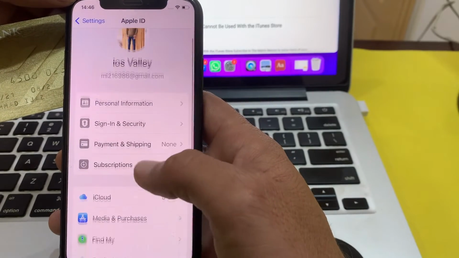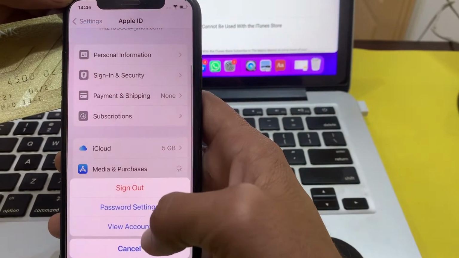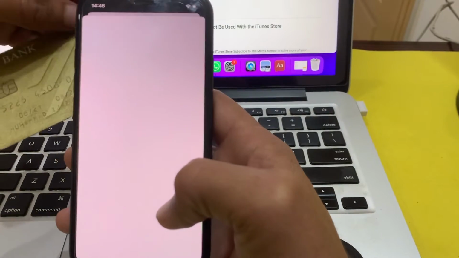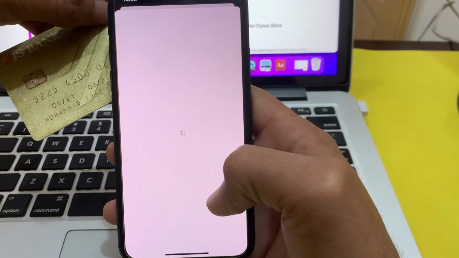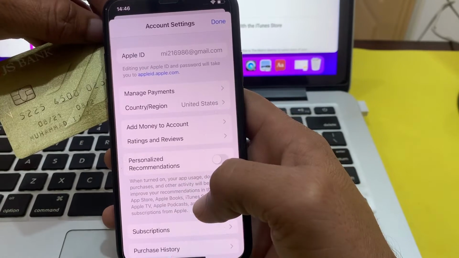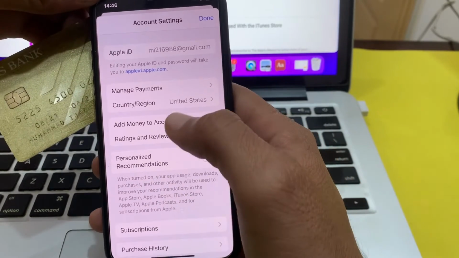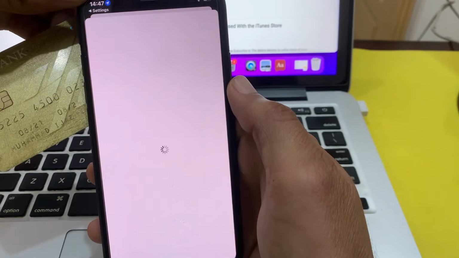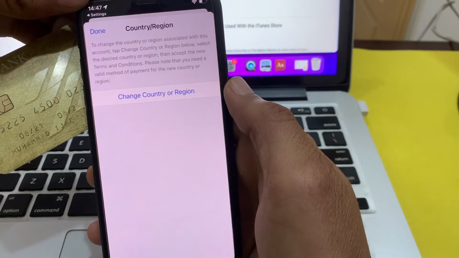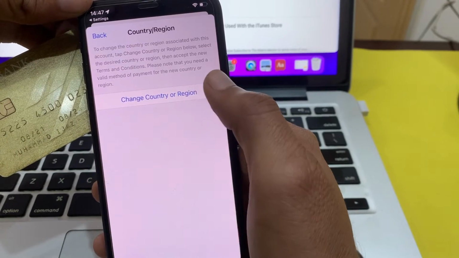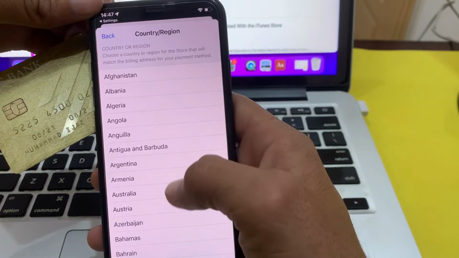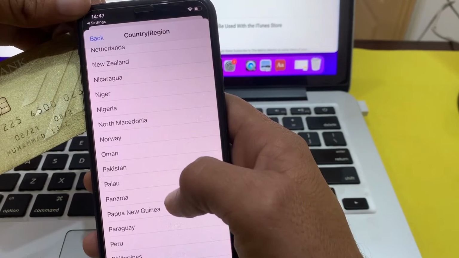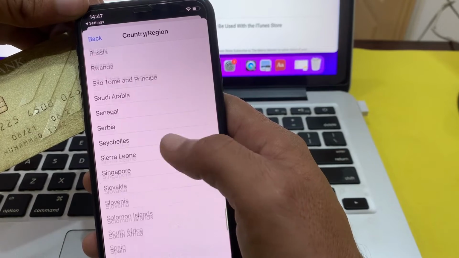Then after that, scroll below, then tap on Media and Purchases, then tap on View Account. After that, you will see this type of interface. Here you will need to tap on Country or Region. Then tap on Change Country or Region. Then after that, you will need to select your own country where your payment method belongs. Here I'm going to select my own country or region.